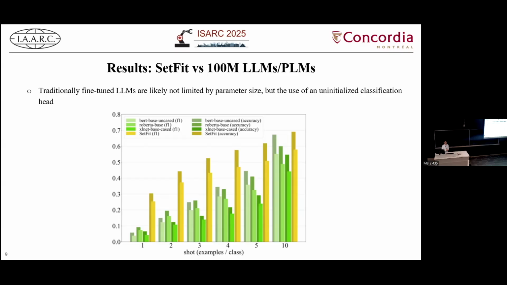And interestingly enough, SetFit still beats the other traditionally fine-tuned models, but the performance is actually not that different compared to last time, which suggests that model parameter size is not actually significant. It's not the bottleneck for these traditionally fine-tuned LLMs in low resource settings. The one potential bottleneck is the uninitialized classification head, which requires a lot of training data to prepare.